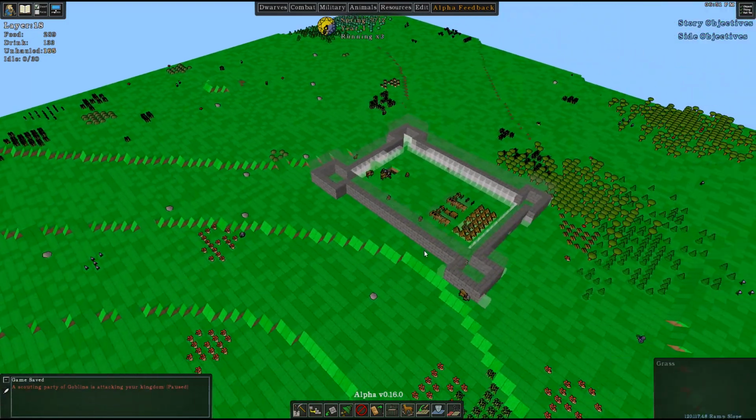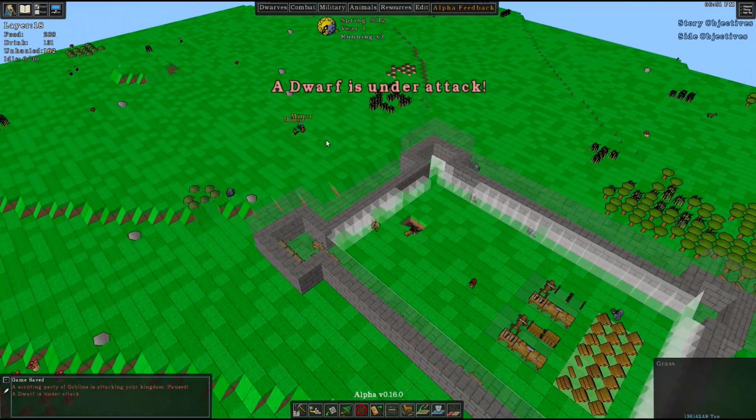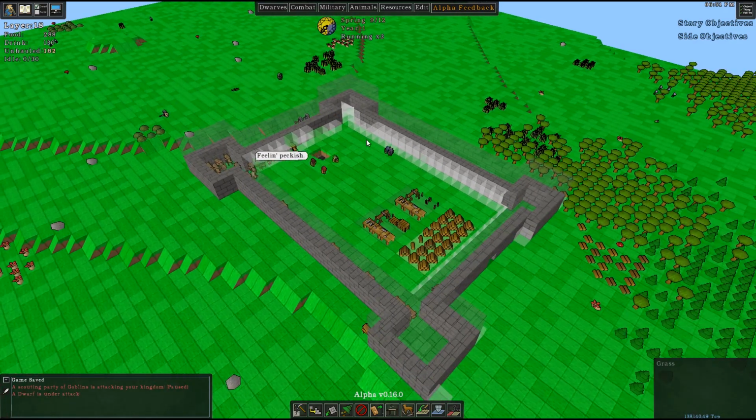My soldiers, there they are. They should go out and kill him without much problem. It's just one little goblin. Yeah, there he goes. He's done. Anyway, back to the scaffolding.